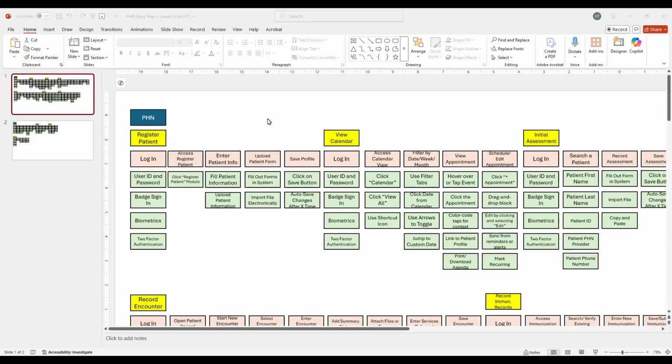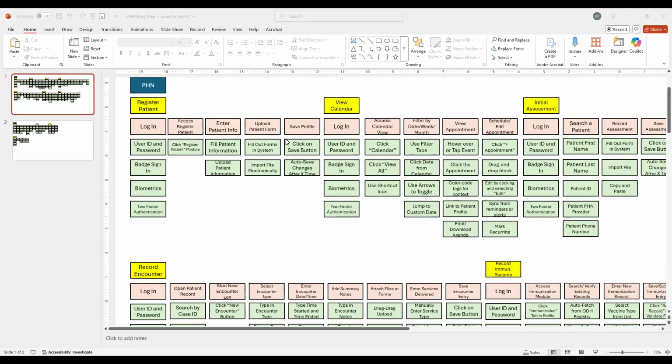Okay, great. So this is the story map that I have so far. After I completed wireframes and did more work, I realized there's more that can be added as well, or refined, I should say.